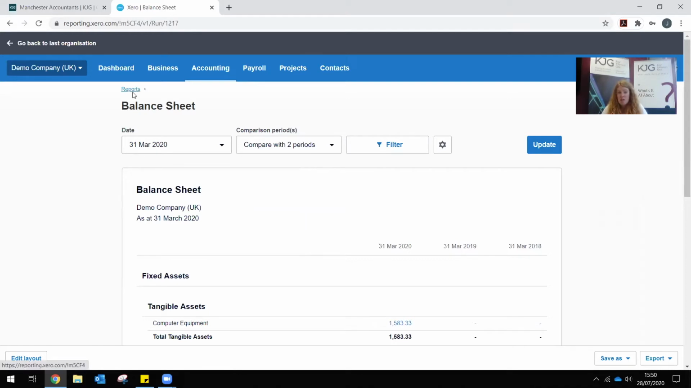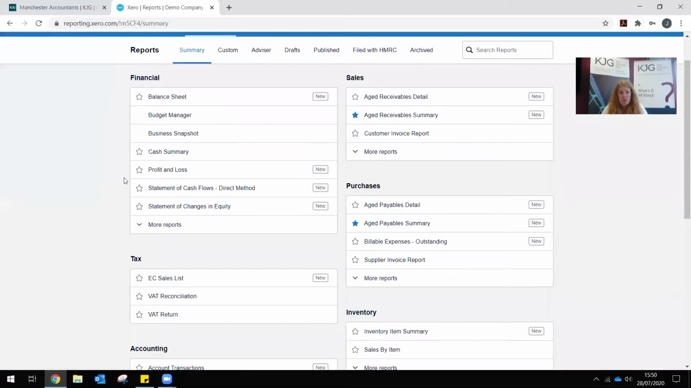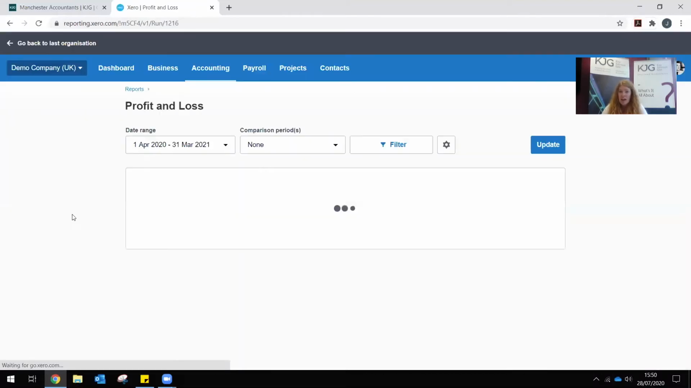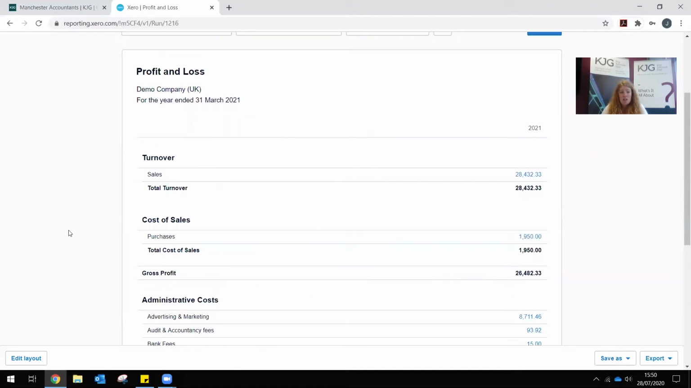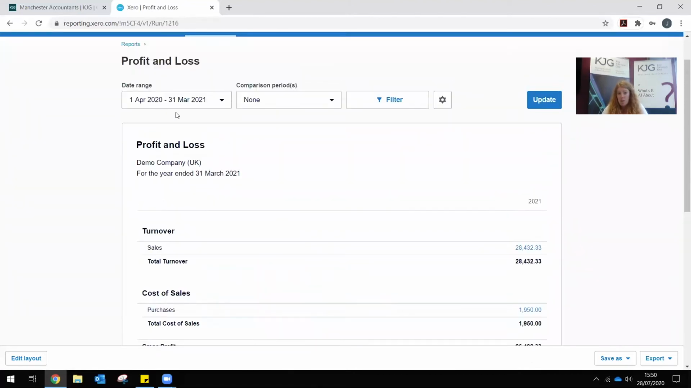To go back to reports, we're able to just click reports up here in the top left corner. And from there, again, we're able to access some further reports. So we've got profit and loss. If we click on that, this will show you the turnover for the year, your profit for the year, and your tax charge for the year as well. So very similar to the balance sheet in terms of layout.